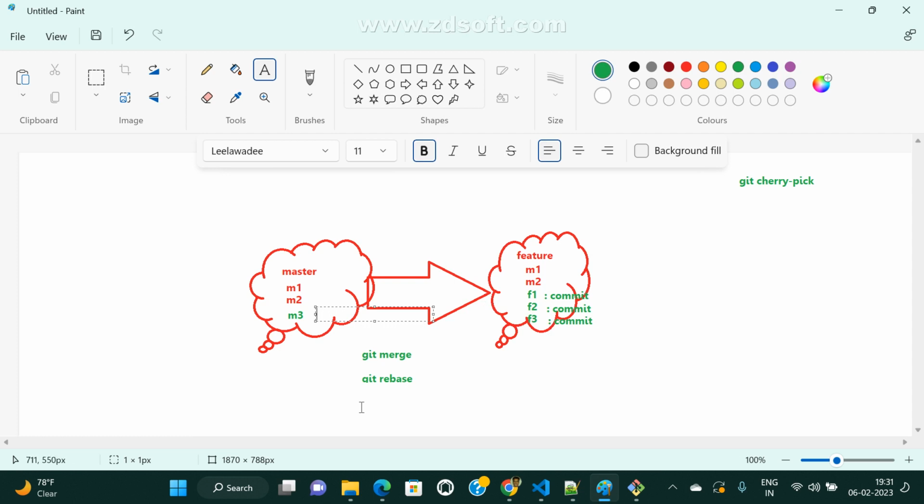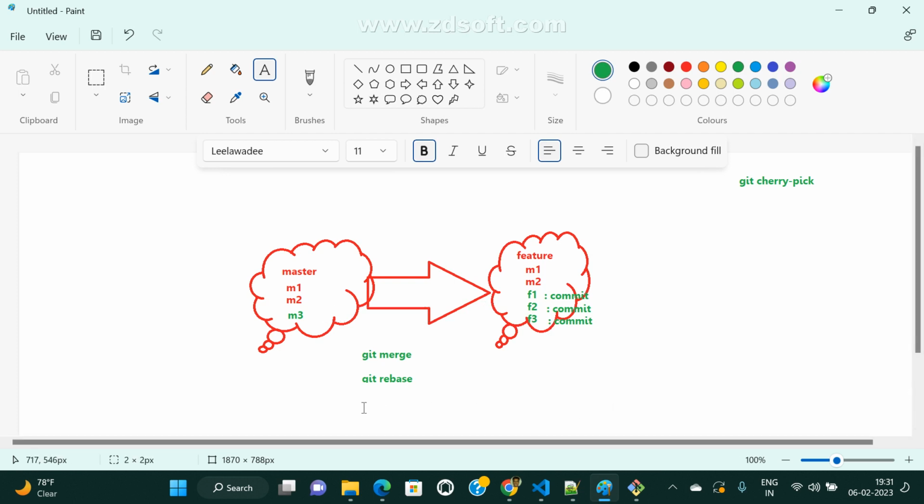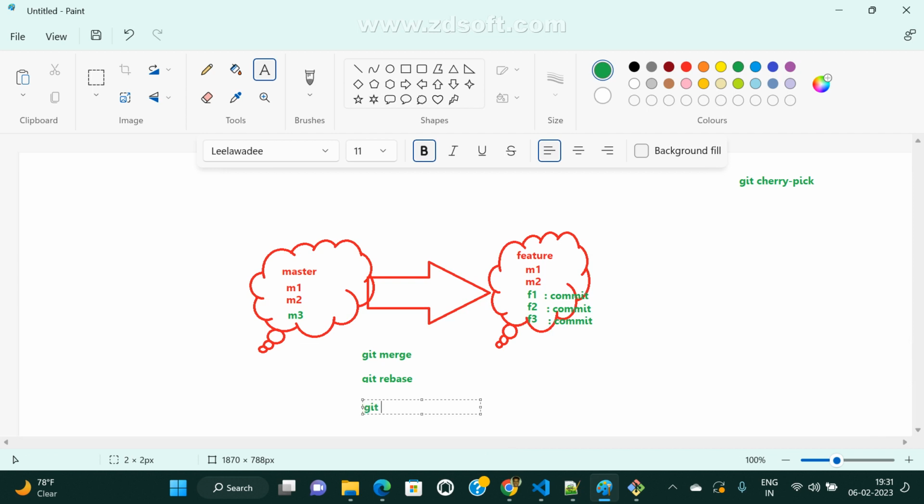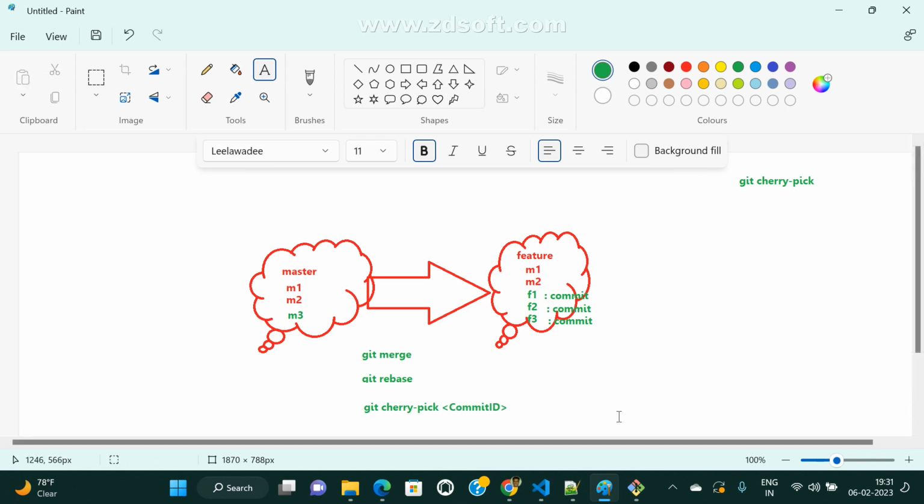In that case, this is the command: git cherry-pick and the commit ID. Clear? So which commit you want to merge, we need to pass only that particular commit ID. That's it. I hope you got it right.